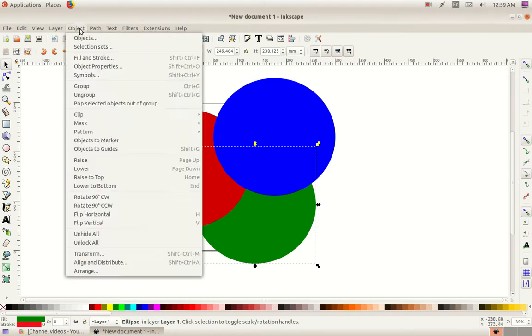How many options are available there? Object, Raise. Raise means to the top it will come. Lower, it will go down. Raise to Top. If there are more than two, you have to select Raise to Top. Then Lower to Bottom. If there are more than two objects, you have to select Lower to Bottom. How many options are there? Raise, Lower, Raise to Top, Lower to Bottom.